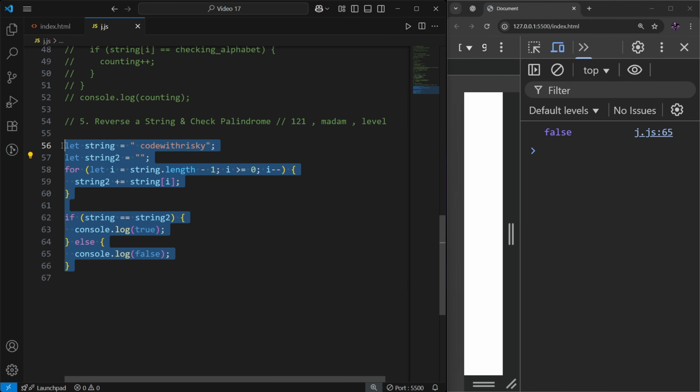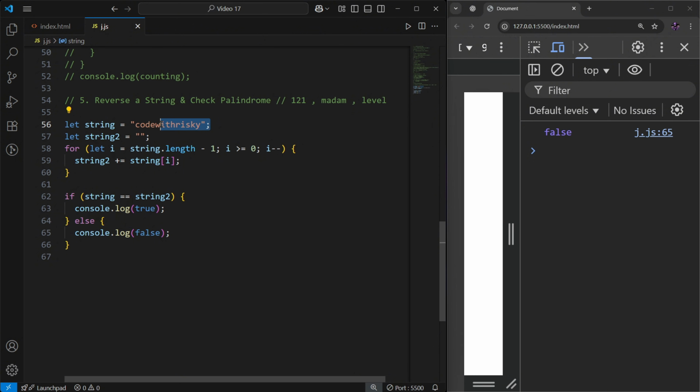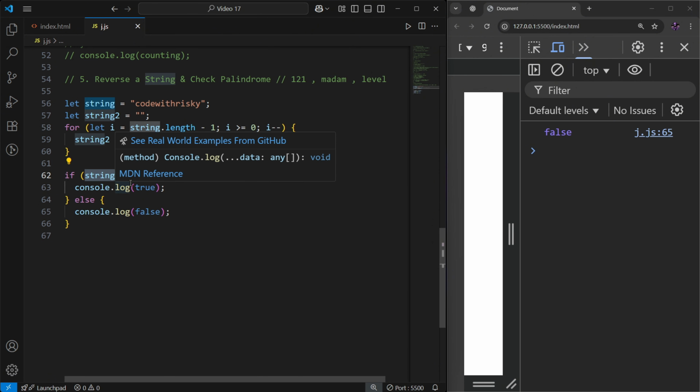So let's check if our string is a palindrome or not. We are storing the words Code With Risky in a variable called string. We are giving a value to our string first, and second we are creating an empty string. This will hold the reversed version of the string. We start from string.length minus 1, because Code With Risky has 14 characters and array index starts from 0. So it starts from index 13 and goes down to 0. At each step it takes one character from the end of the original string and adds it into string2. And here we are checking if our original string and our second string are the same or not. If both are the same, then print true, else print false.